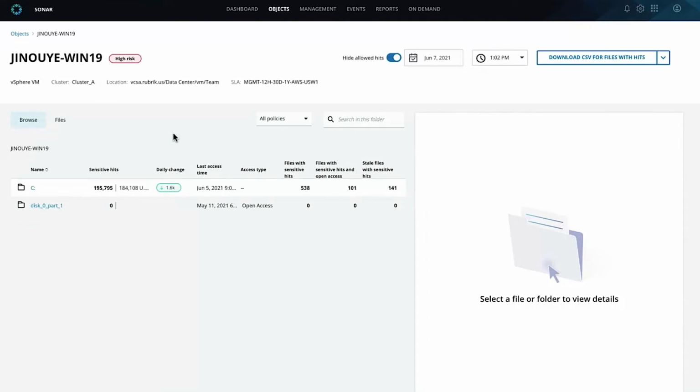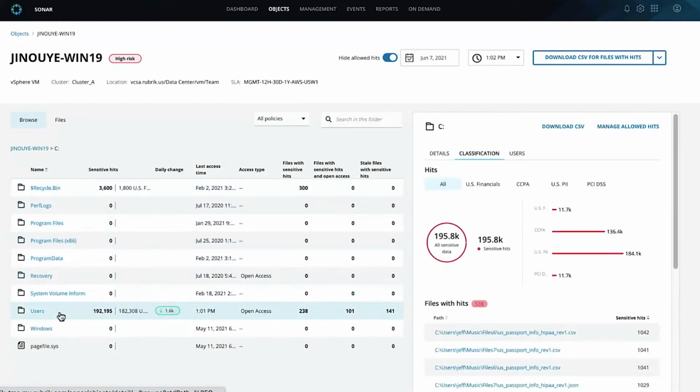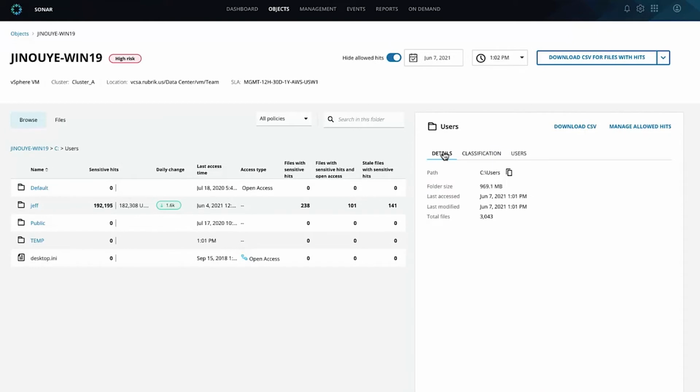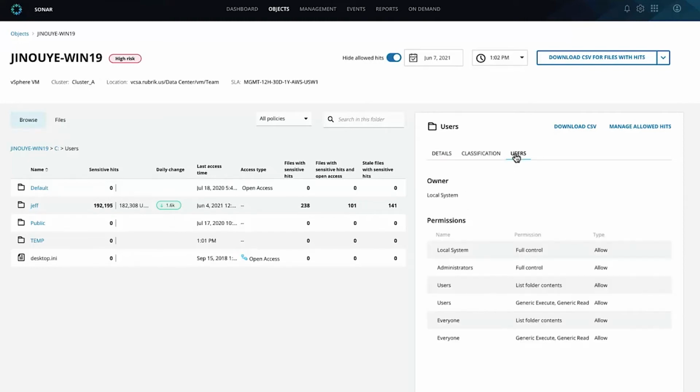So what we're looking at here is the browse view, and we can walk the file system and understand where the sensitive data lives. On the right-hand side, you can see the classification details. You can also look at the file details or the folder details to give you the file path or the access time or the modified time. It also passes the permissions. So you can take this and look at something like a security audit and understand, hey, do these people need to have this type of access to this folder or file?